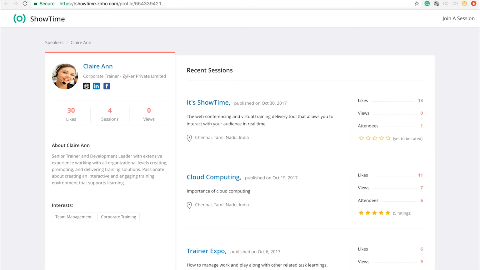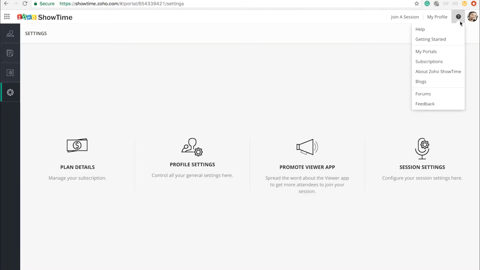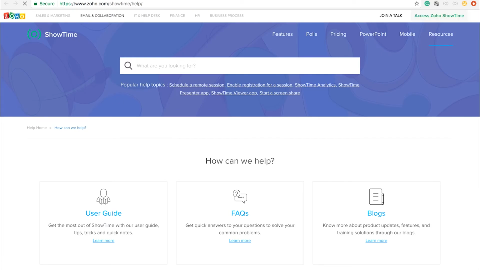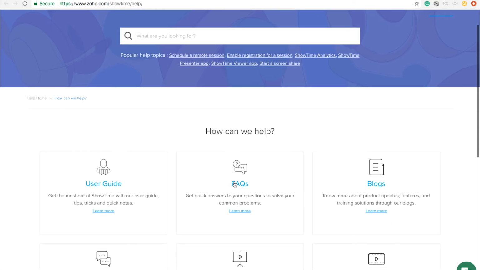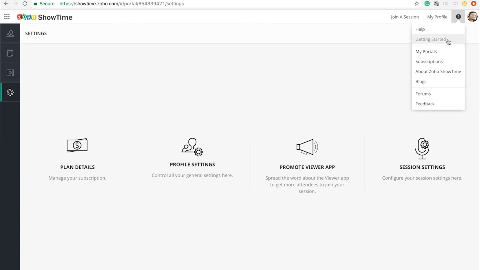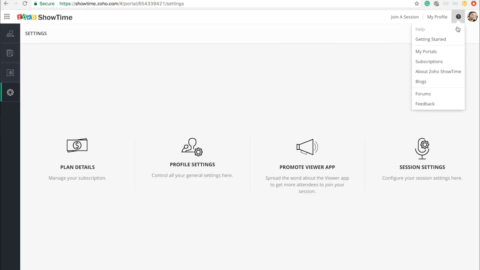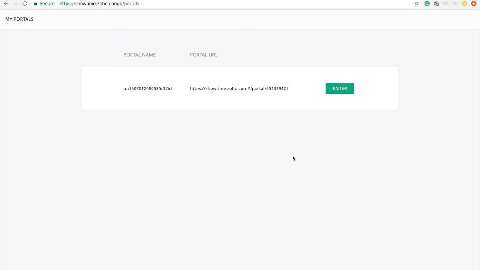Click the help icon and the drop-down list will appear with these options. Help opens the ShowTime Help resource page. Getting started provides a tour of Zoho ShowTime. My portals shows your portal listings.